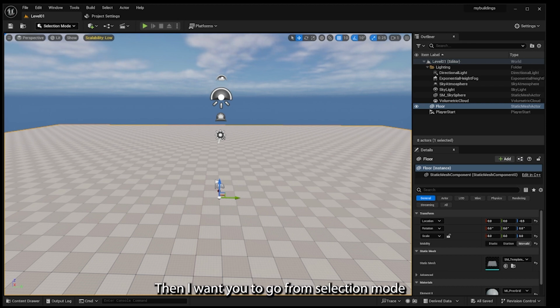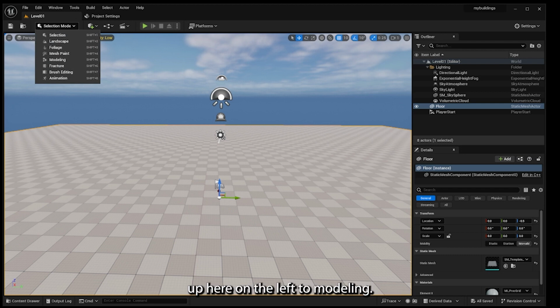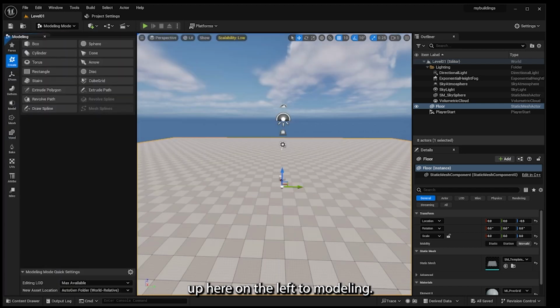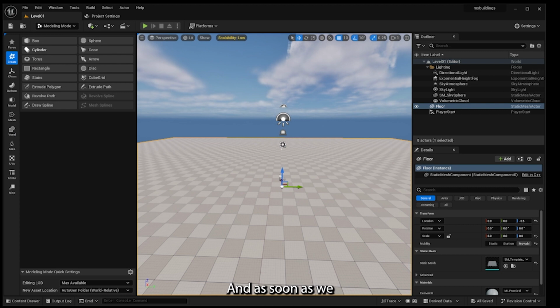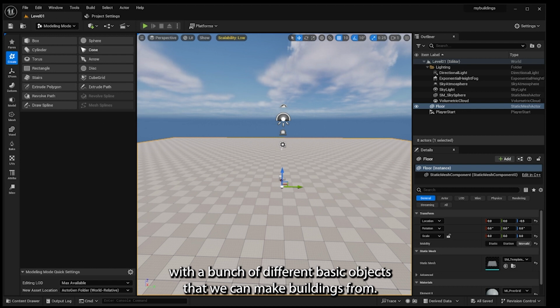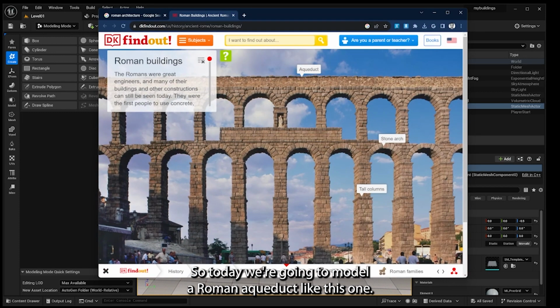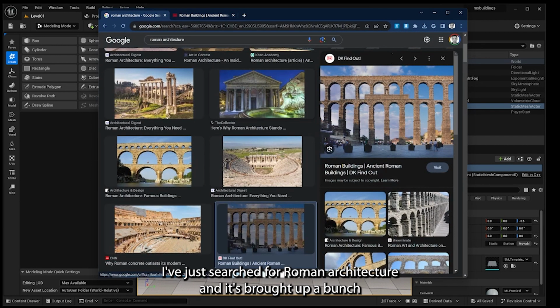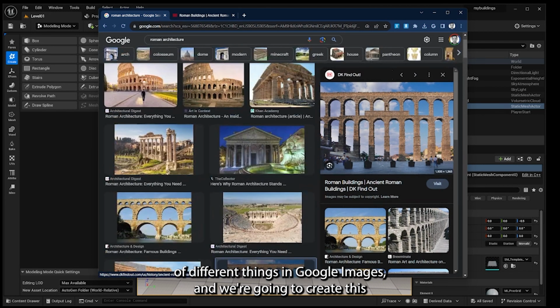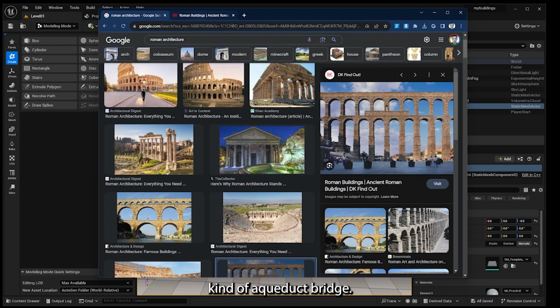Then I want you to go from selection mode up here on the left to modeling. And as soon as we go into the modeling mode, we're presented with a bunch of different basic objects that we can make buildings from. So today we're going to model a Roman aqueduct like this one. I've just searched for Roman architecture and it's brought up a bunch of different things in Google Images, and we're going to create this kind of aqueduct bridge.